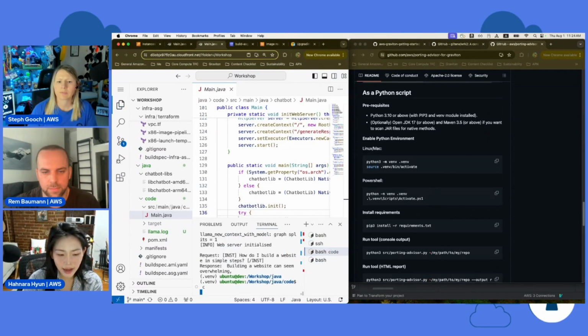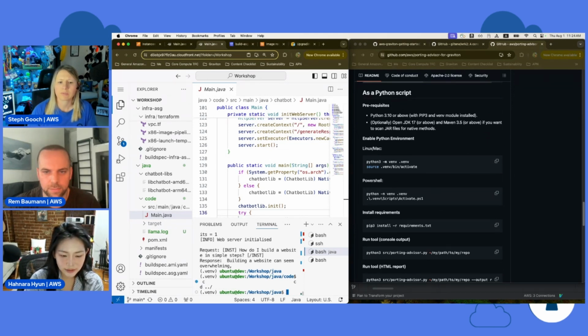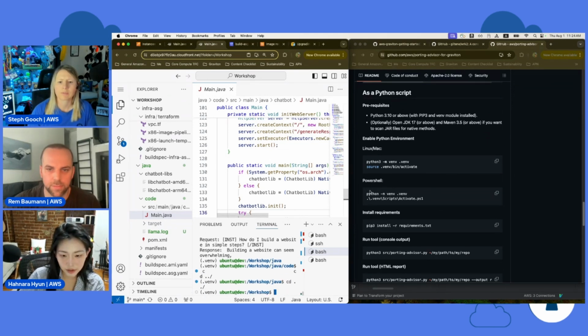So I have the environment variable already. It took like, let's see if I can.